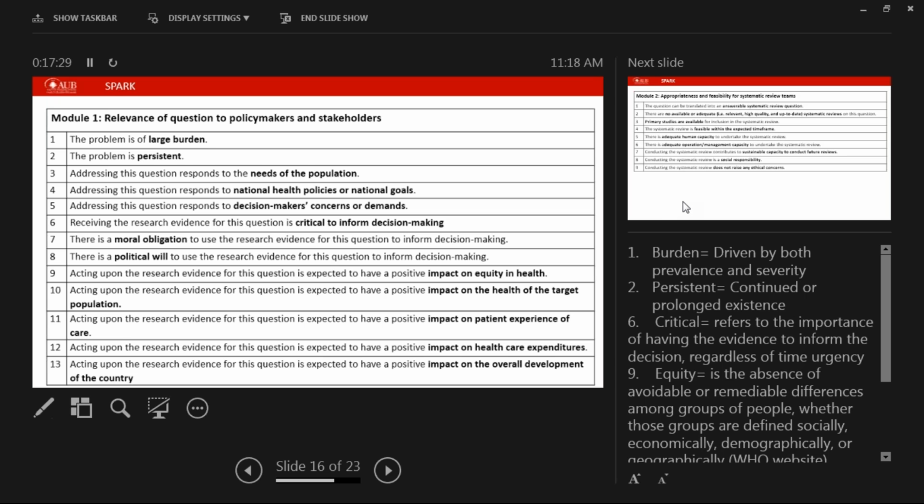Okay, for those who might have just joined, we're reviewing the items of the Spark tool. A quick reminder that the Spark tool is designed into two modules. Module 1 is targeting policymakers to get their input on the relevance of the question being considered for the systematic review. And we're now reviewing this first module. Module 2 will be addressing the feasibility issue, and it would be filled out mainly by the systematic review team. So we're looking for your input on whether there's any unclear item, redundant, irrelevant, or maybe some missing item.